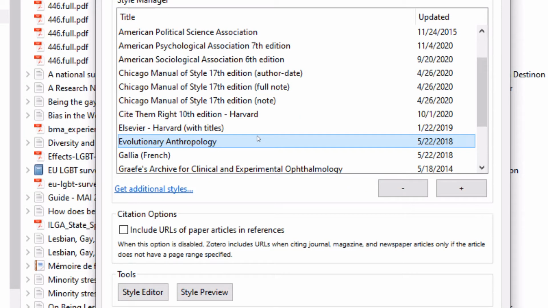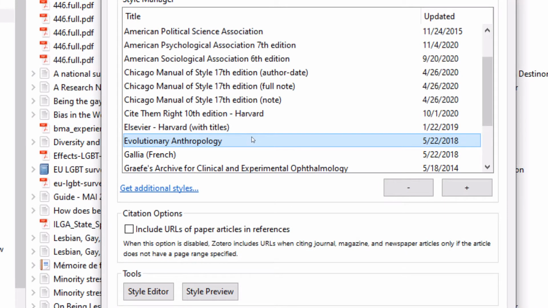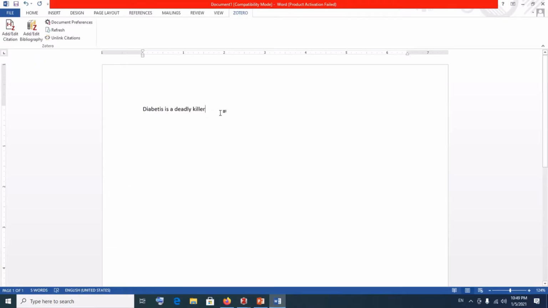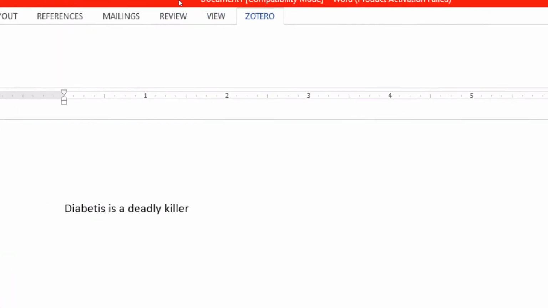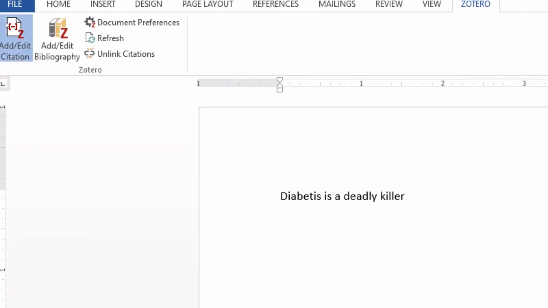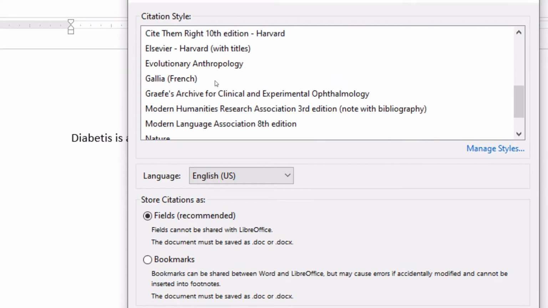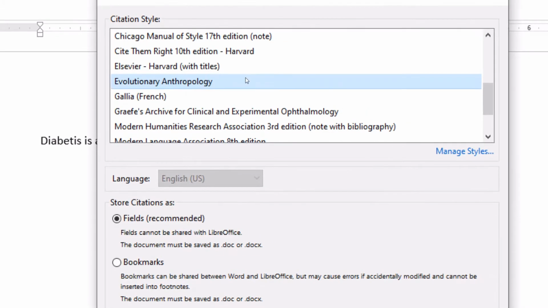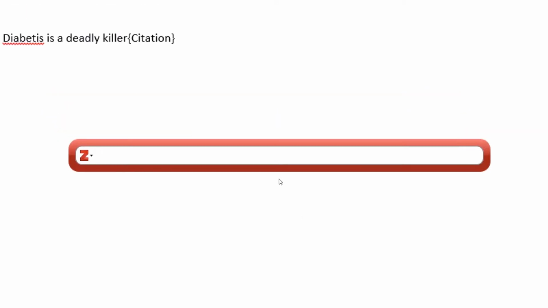So now let's try to write a citation. Remember, it's a numeric citation as I showed you. So let's see how it will look. If I come to Microsoft Word and I want to add a citation here, I simply click on Zotero, and click on Add Citation. Then I'll come and select Evolutionary. Here it is, Evolutionary Anthropology. Now come and click on OK.